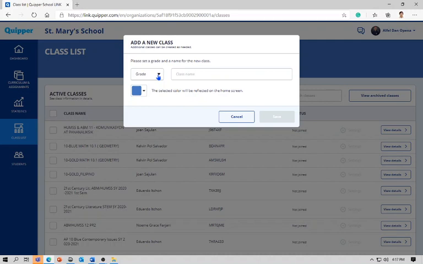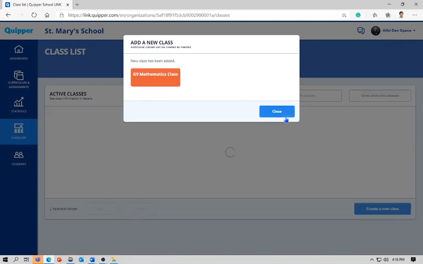First, you create your grade level. For example, I have a grade 9, and this is my mathematics class. So let's have mathematics. You can also choose a color. For example, I will choose this orange color. So we're done with your grade level, the name, and your color for your home screen. Then you save. That's very easy.